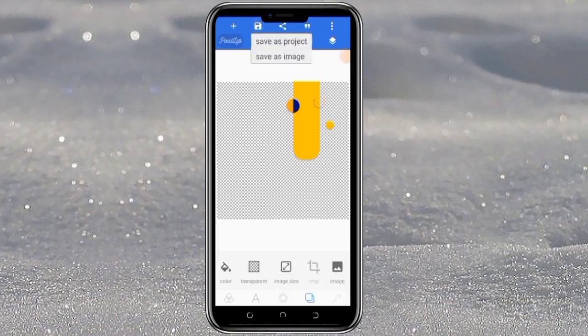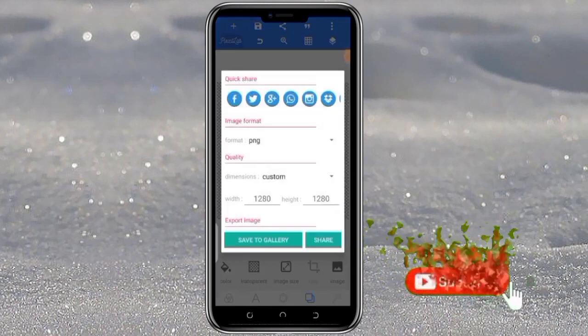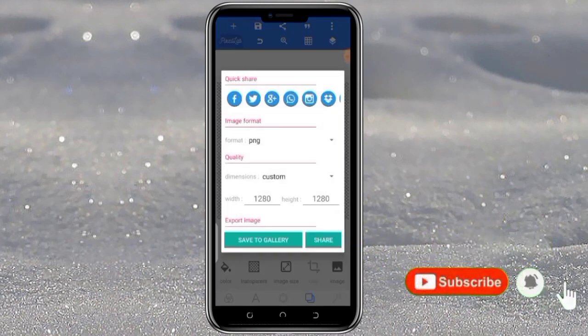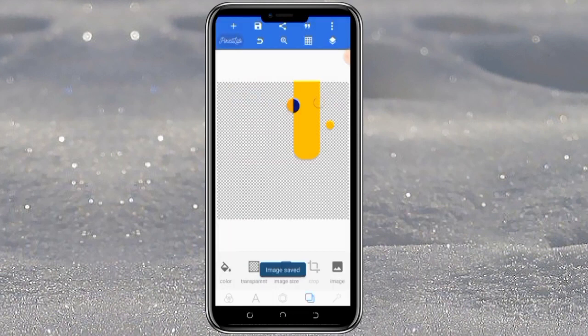Once I download the image, you're going to see save as. You're going to see the format is PNG, meaning that only the image that you've created is going to come out. So I'll click on save to gallery, and my image is saved. This is as simple as that. So you can use it to create as many basic shapes as you want for your project.